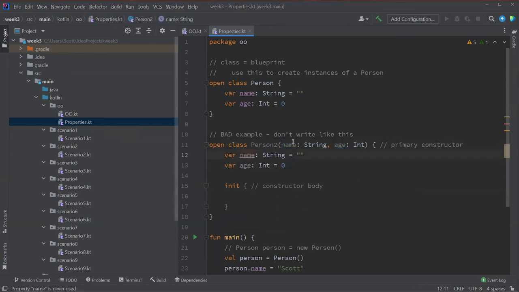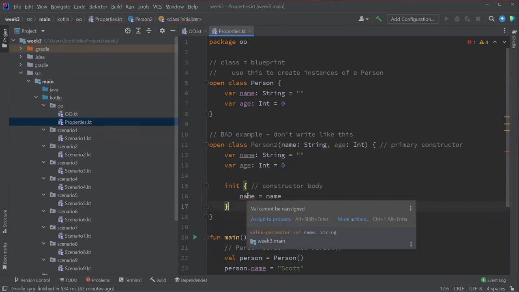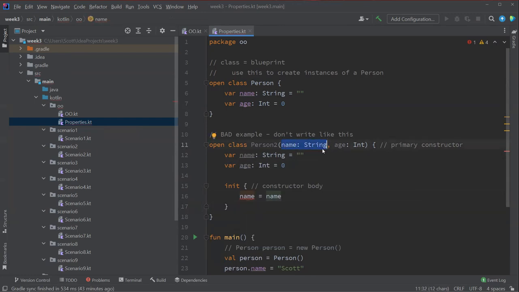Now, because they have the same names, I can't just say the name of the person equals the name from the constructor body. That won't work because when I do this, if you float over this, it's going to say Val cannot be reassigned because up here, all the parameters are values. They're not variables. You can't change the values of parameters. So I need some way to disambiguate this.